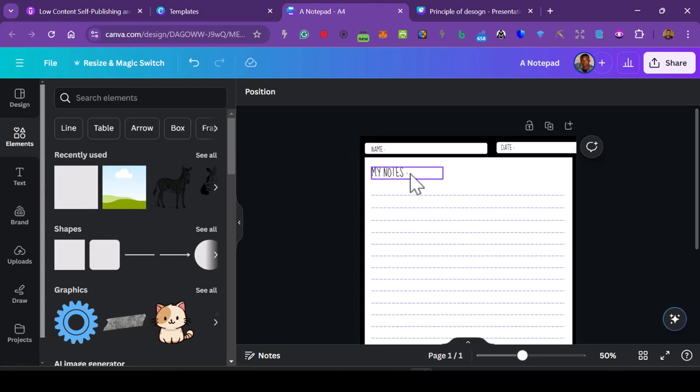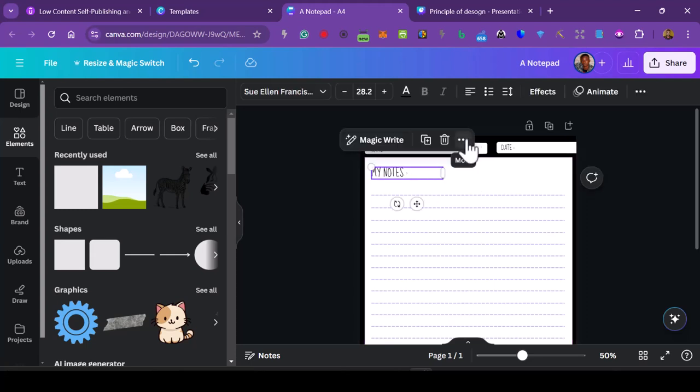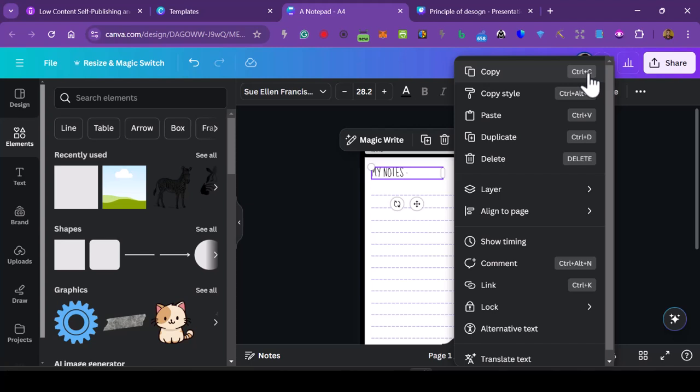You can see shortcuts. If you just click on these dots, you can see your shortcuts. You have different shortcuts. Your Control C to copy, your Control Alt C to copy style, your Control V to paste, your Control D to duplicate, your delete button. You can use all these on your keyboard just to create a shortcut.